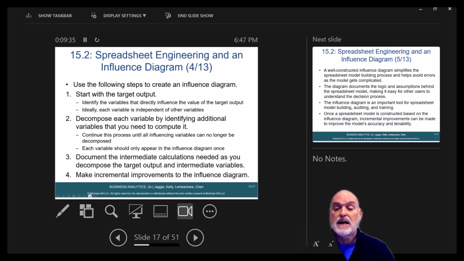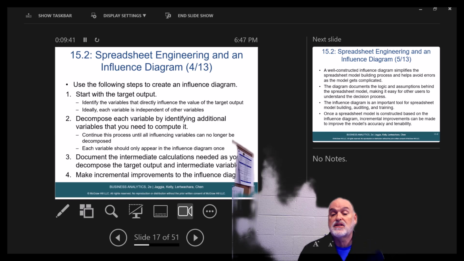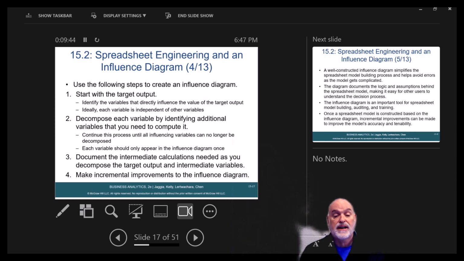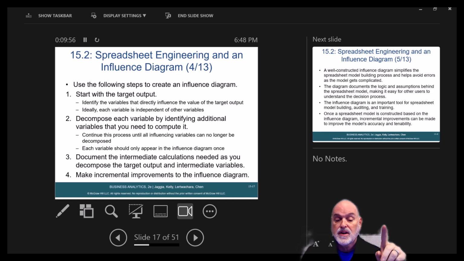Use the following steps to create an influence diagram. Number 1, start with the target output. Identify the variables that directly influence the value of the target output. Ideally, each variable is independent of other variables. Number 2, decompose each variable by identifying additional variables that you need to compute it. Continue this process until all influencing variables can no longer be decomposed. Each variable should only appear in the influence diagram once.